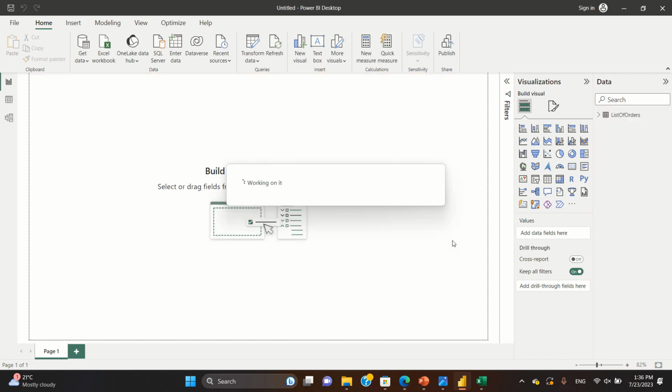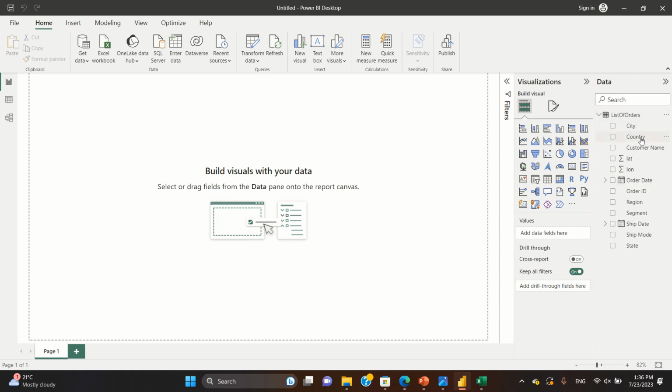List of orders. Now I've got this, now city and country. So first thing we're going to do is make a graph first. What can we do? Oh yeah, country. So we're going to use a clustered column chart. And I've got lots of different countries this time.